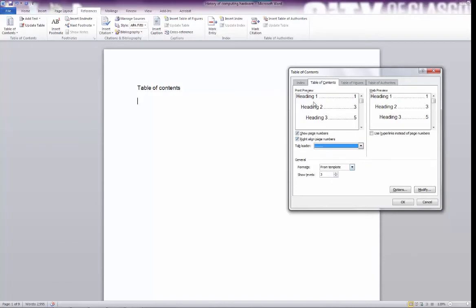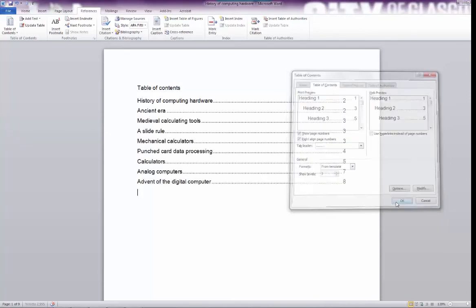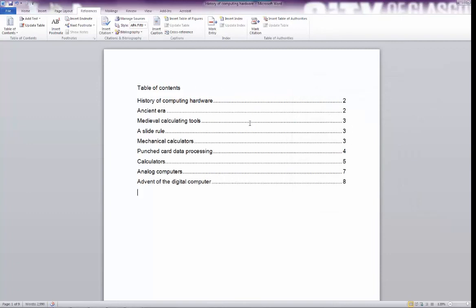Show levels, headings 1, 2 and 3. I'm only using Heading Style 1, so it won't show me Heading Style 2 and 3, which you can see are sub and sub-subheadings, which are indented from the main heading. It's hierarchical. So if I OK that now, you can see I've got a table of contents here. These are my headings, there's the tab leader, and here is the page numbers which are right aligned.